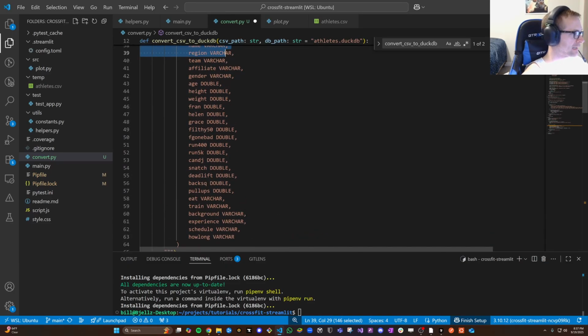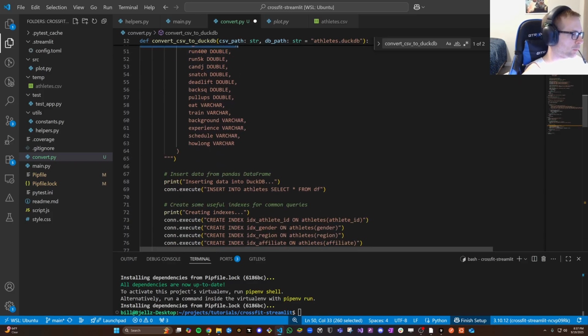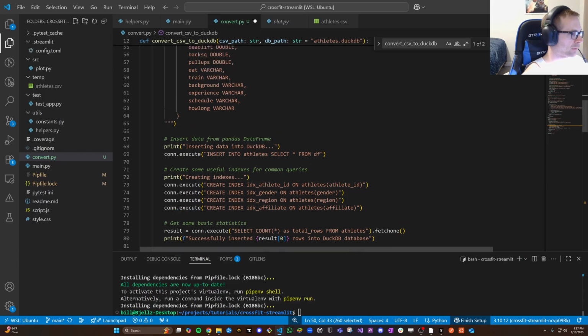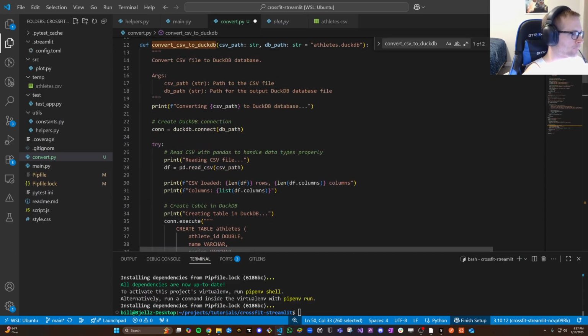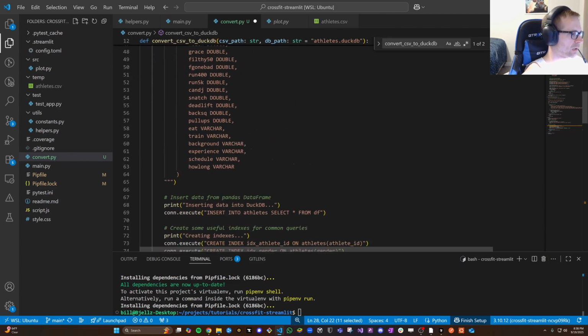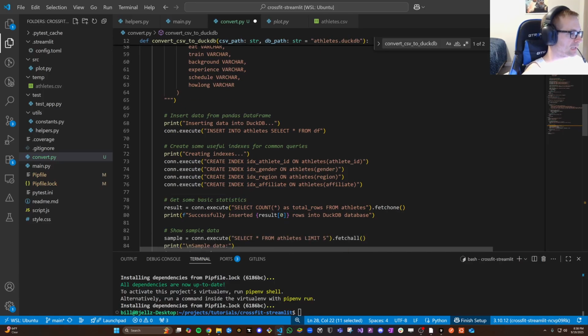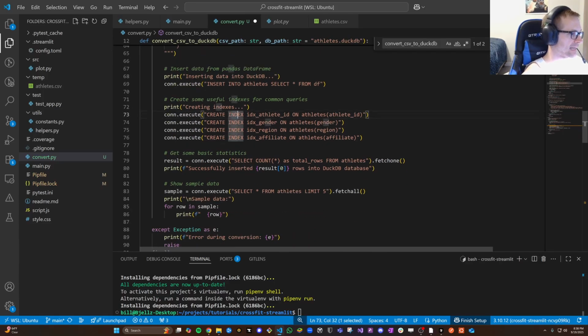called athletes, gives it all the columns and the data types that are associated with it, and then it just inserts into the athletes table everything from the data frame that we have, right? The data frame read the CSV, so it's basically just doing an insert statement on everything from that CSV. Then it's creating some handy indices. Indices are just a way to make it a little bit faster when you are searching on certain columns.